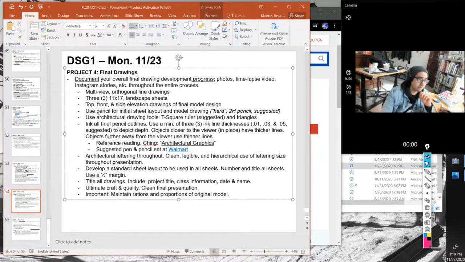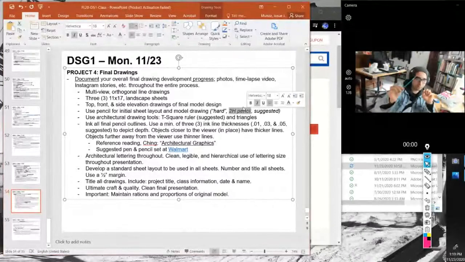Now, I want everyone to use pencil for the initial sheet layout and model drawing. For this, I'm suggesting that you use what's called a hard lead, which is something about a 2H pencil, so that it gives you your pencil lines. It could be the grid, it could actually be the entire drawing, by pencil. Very faint, very light line weight with pencil. Start it with pencil.